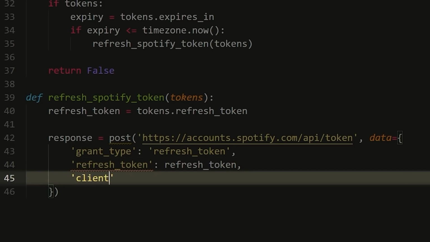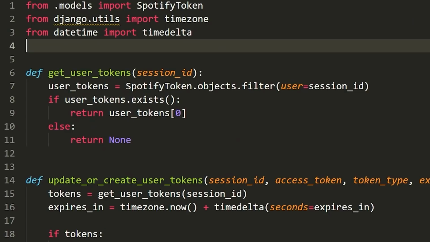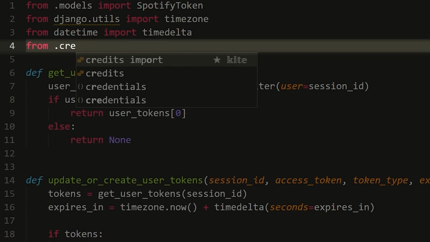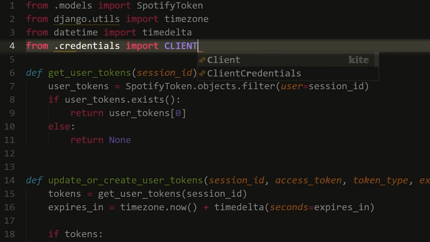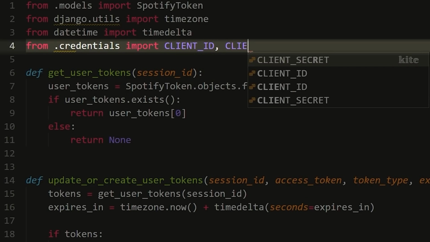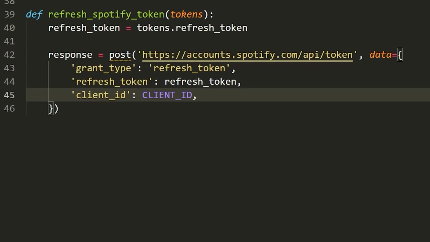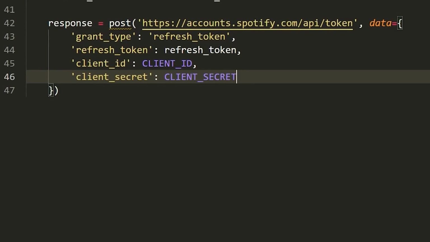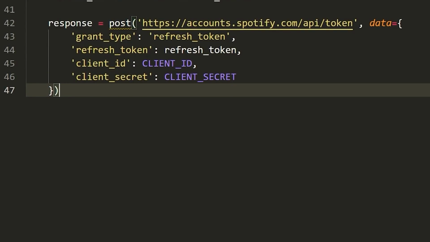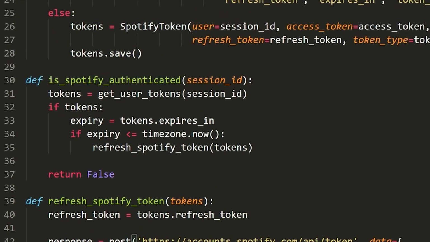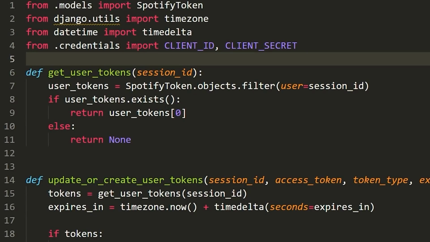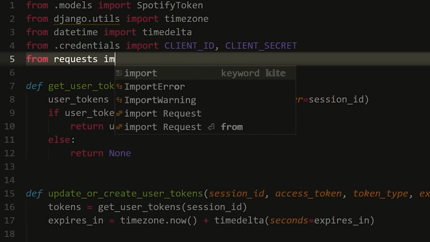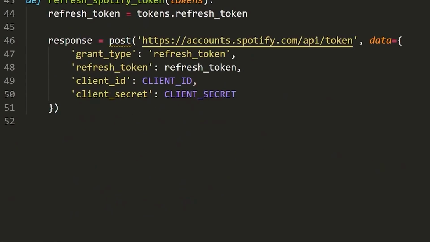Then we want to send the client ID. So we'll say client_id is equal to client_id, which I think I have imported. No, I don't have it imported, so let's import that from above. From .credentials import client_id, client_secret, like that. Okay, so we'll send the client ID, and then finally we'll send the client_secret, like that. Great, so now we have that information. Post, okay, that's fine. Undefined variable. Oh, I guess I didn't import post. Sorry, guys. Let's go to the top and import post. So from requests import post. Okay, so post should be good now.